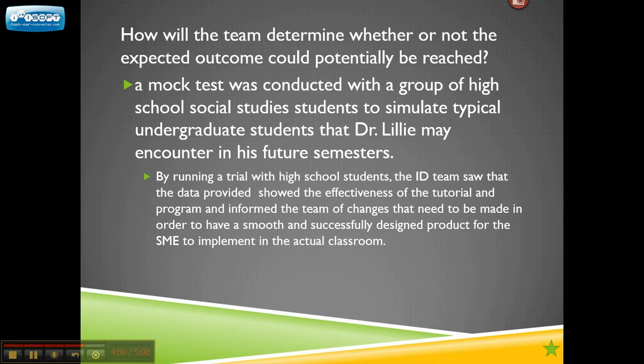We wanted the data to show us whether or not our tutorial was effective, and this informed the group and the team of changes that needed to be made in order to have a smooth and successfully designed product for Dr. Lilly to use in his upcoming semesters.